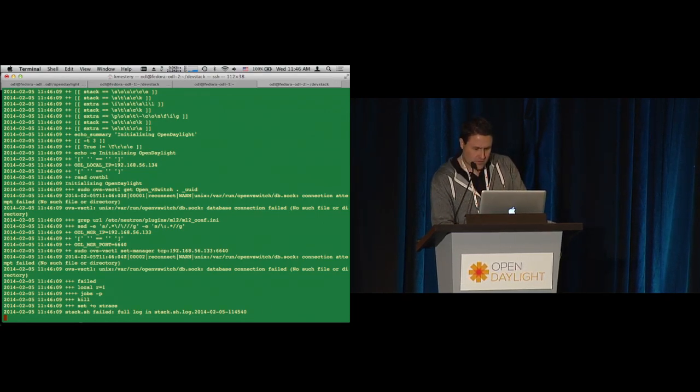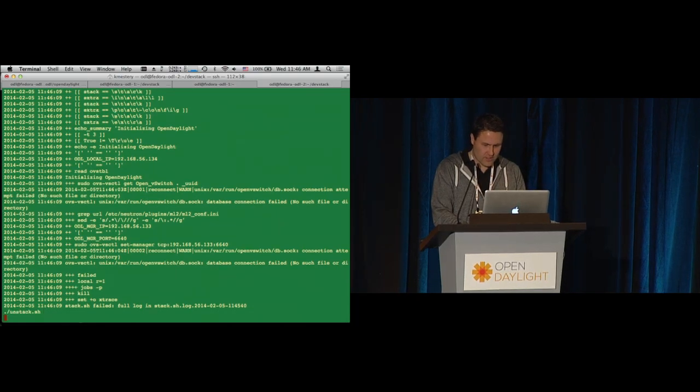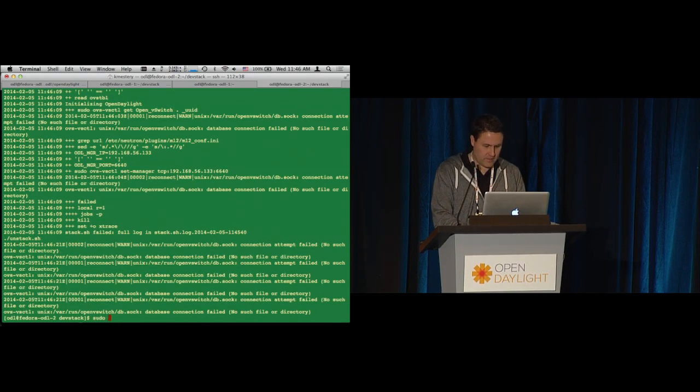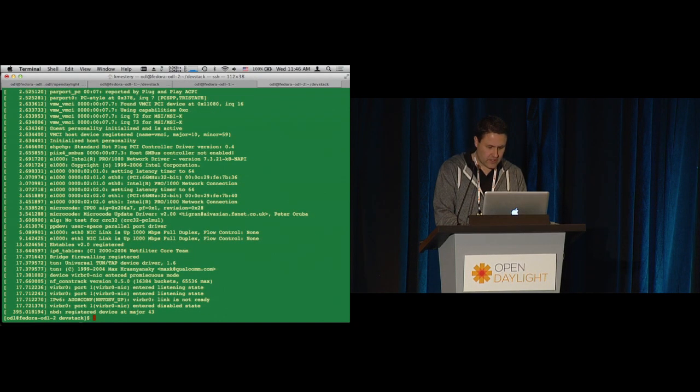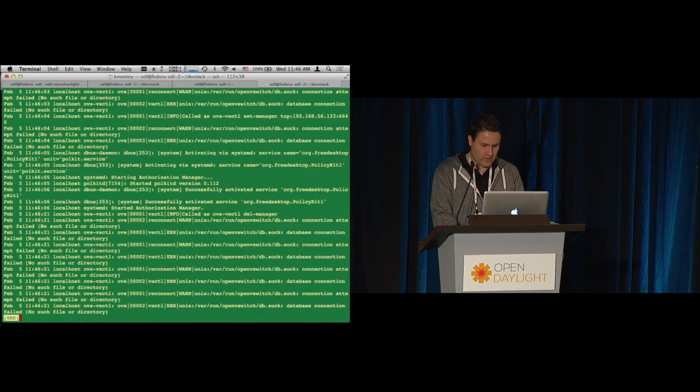Uh-oh. Failed. Oh, look at that. We can debug an actual failure here. Let's see. So it looks like in this case my... oh, should be the IP address again. No. I think this actually crashed OVS vSwitch D.